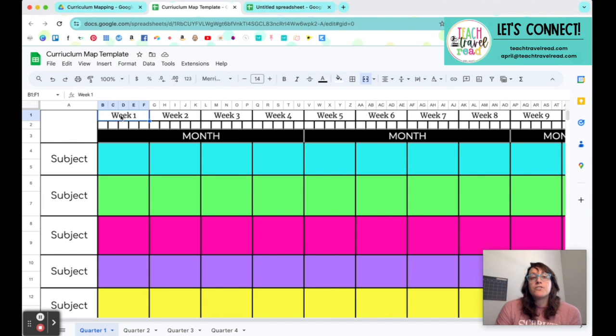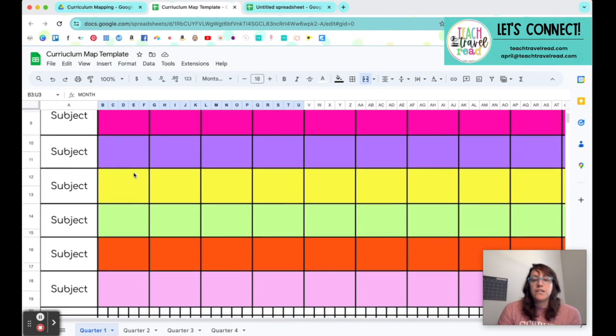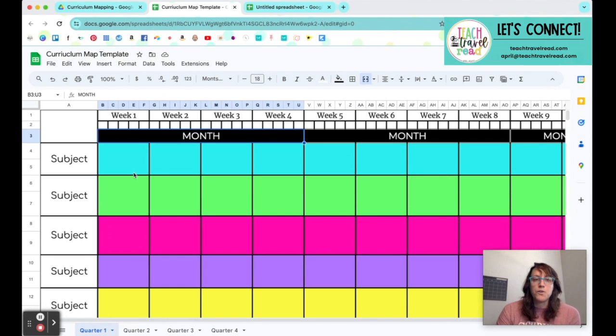But so I'm going to start with this. I'm going to say, okay, here I want my subjects. Here I want the weeks for my timeline. This information, we're going to talk about where that is. And then you can see I have the months, and then I just have it color coded. Again, you can format that however you want.